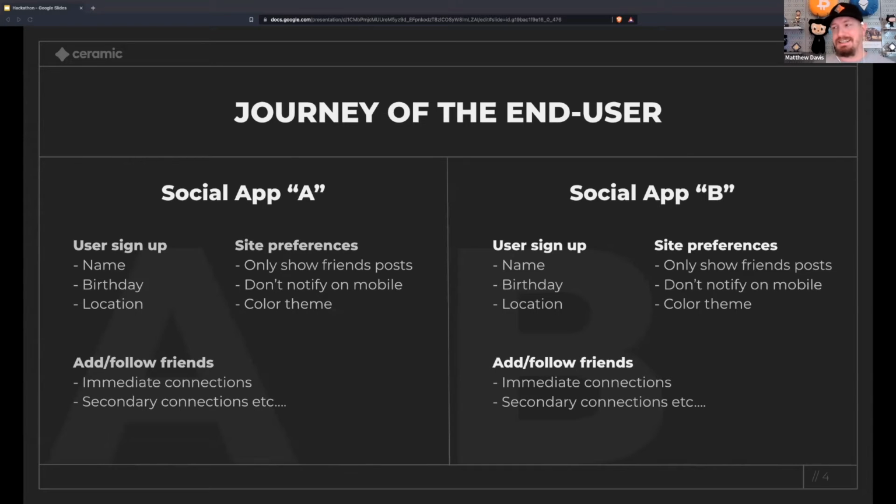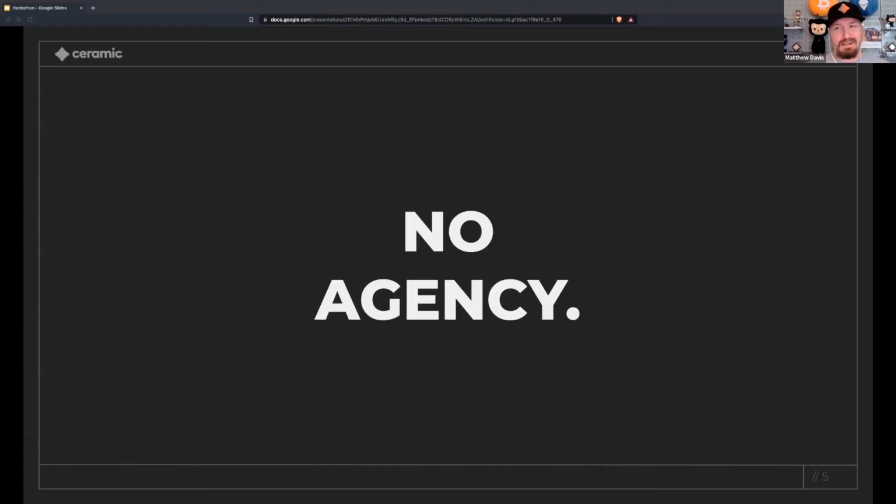And the worst part about it is you don't have any agency, right? The moment you put that data into their form, it's now theirs and they're free to do whatever they want with it. You agreed to the terms and conditions, and that's just the way it is. And that kind of sucks.